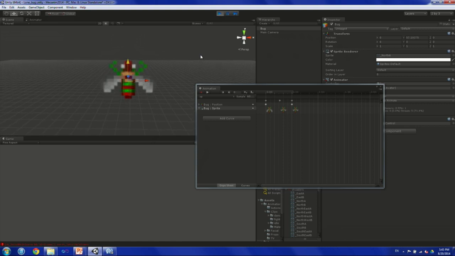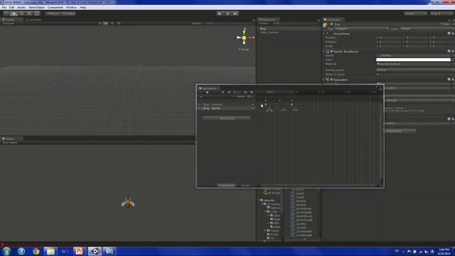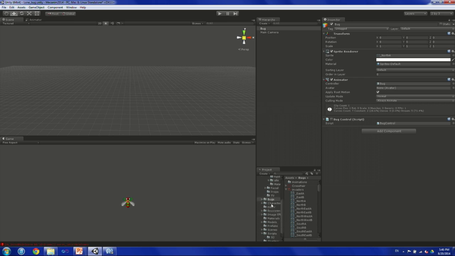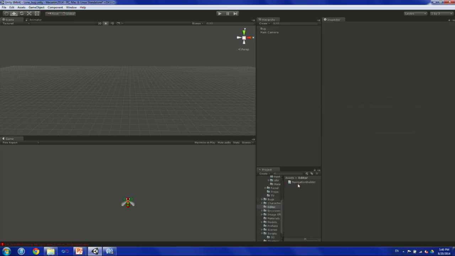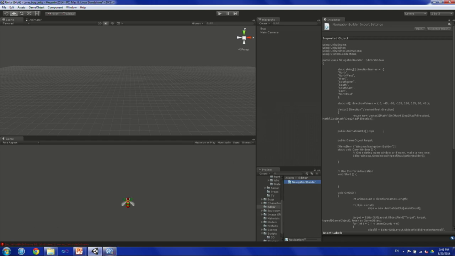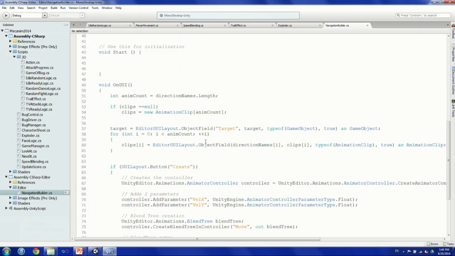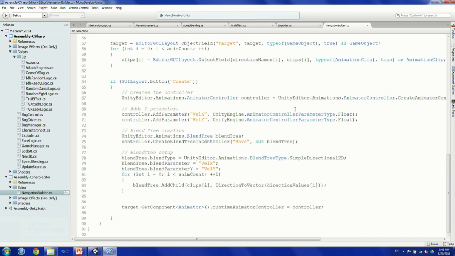So we will use the new feature that we added in 5.0, which is the Mecanim API. Again, I'll dig a little bit inside of the code. Here, I created a simple script that uses the Mecanim API. Again, I will not go into all the details, but just show you that it actually exists and it's working. I create an animator controller. Here I add two parameters, velocity x and velocity y, of type float. I create a new blend tree. I set this blend tree to a simple directional 2D.